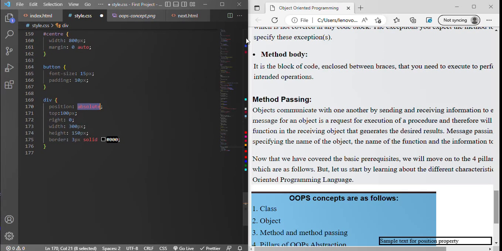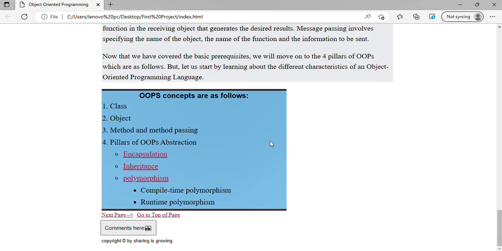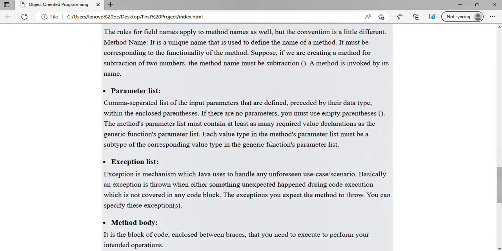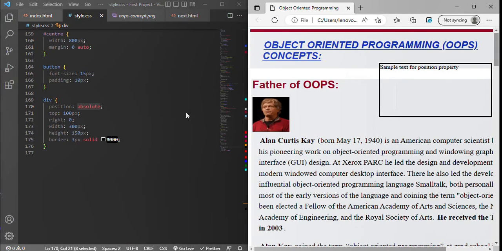Okay, for this value, if I give a refresh over here, if you see the changes carefully, we are giving the property top as 100 pixels. This is the absolute position of our element. That means the top positioning is 100 pixels and right is 0, so we are setting this entire thing to the corner, with width as 300 pixels and height as 150 pixels. If I remove this height for simplicity, you can see the change.